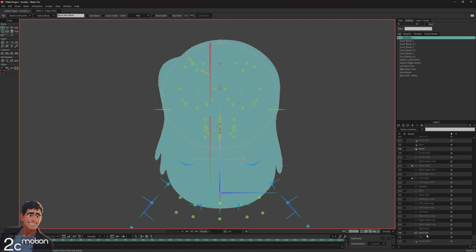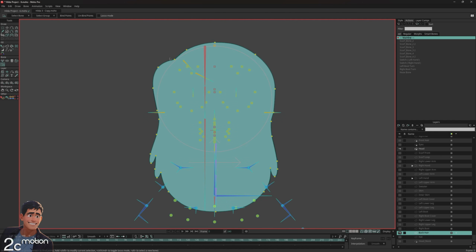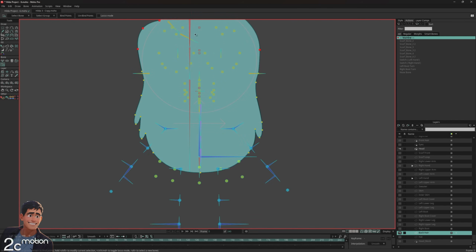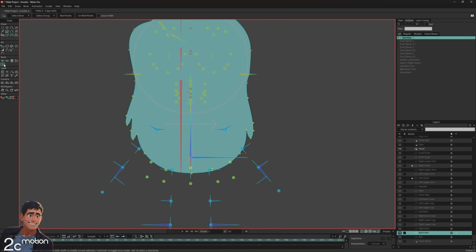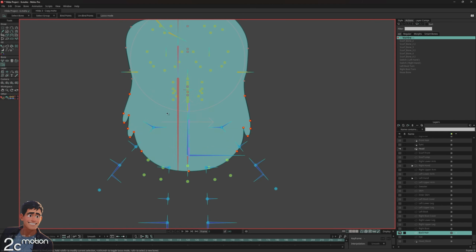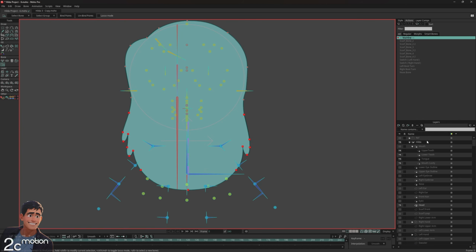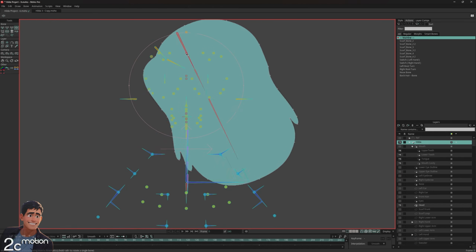Now I go into the back hair layer. I select the Hair-Pin Bone again, and using the Bind Points tool, I bind the relevant points of the back hair artwork to each bone accordingly. Looking good. I'll manipulate the bones a bit to check how everything behaves.